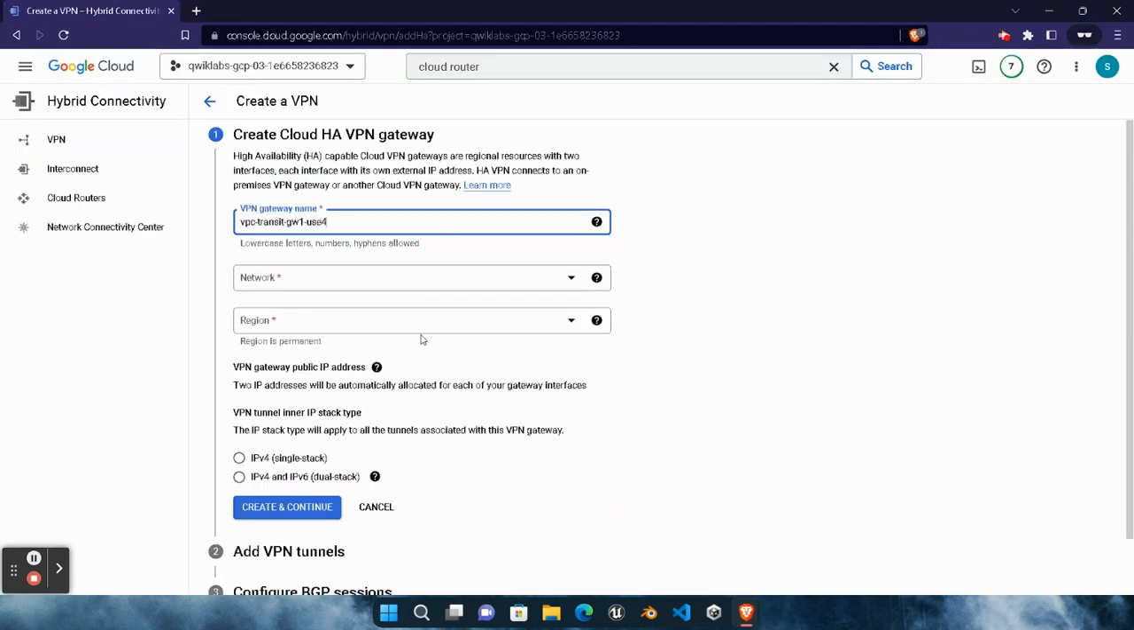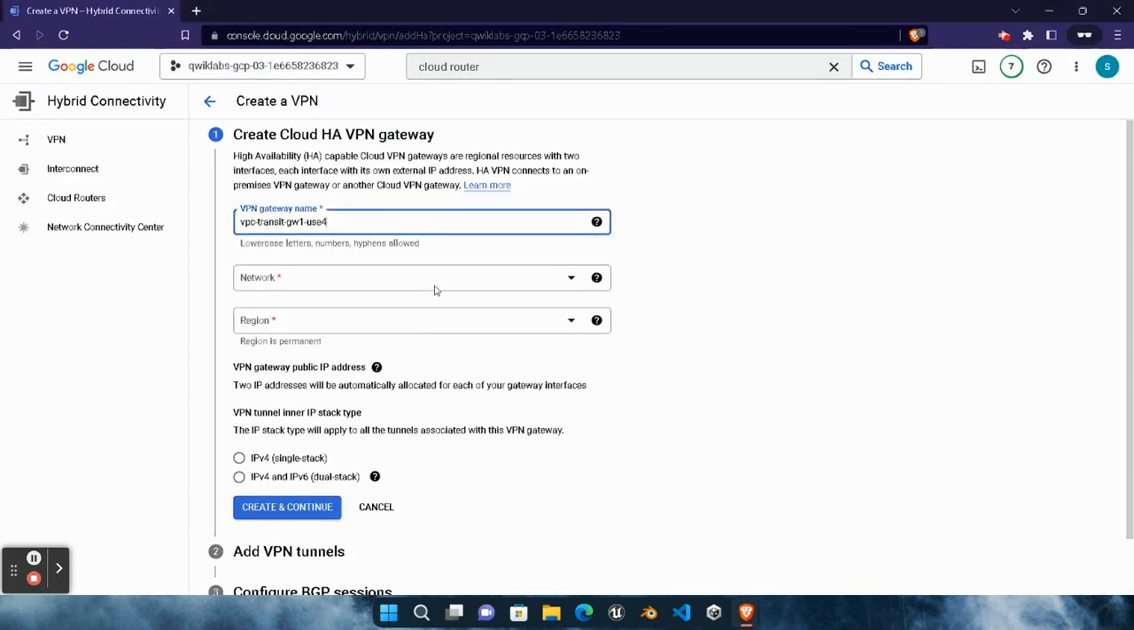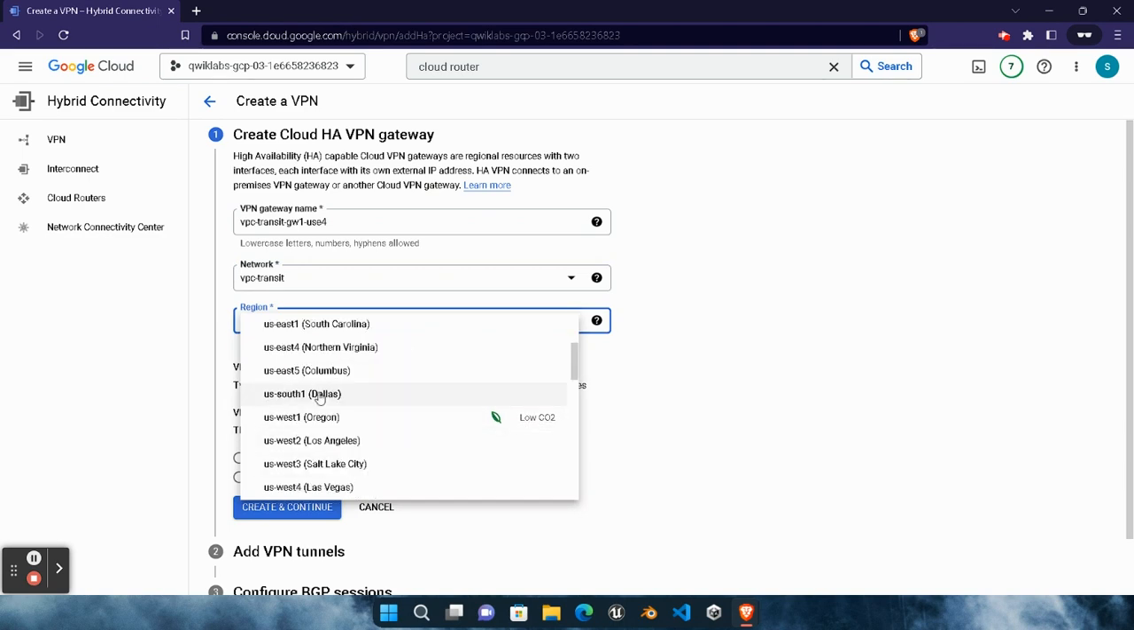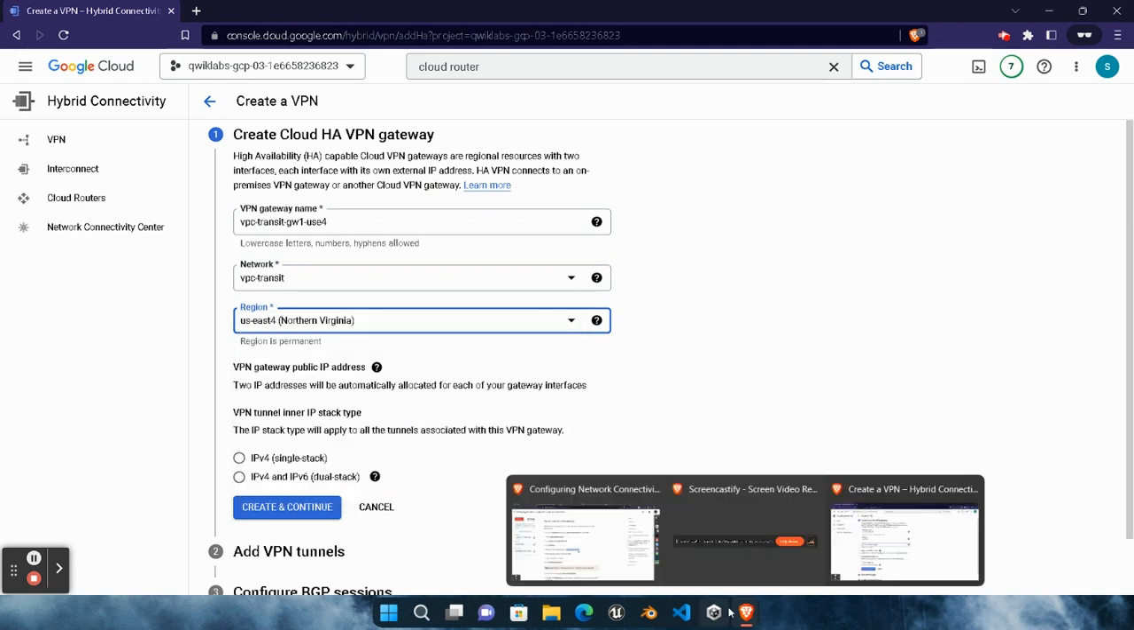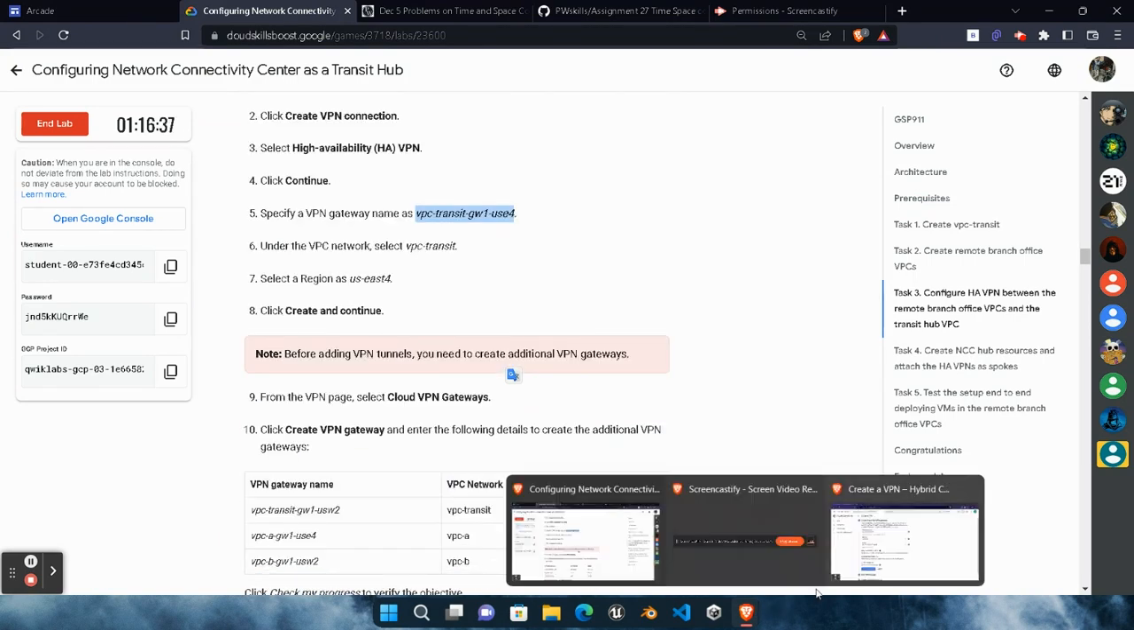Paste the name. The network will be, let's see what would be the network. Under the VPC network, it will be VPC transit and the region will be US East 4. Okay. So it will be VPC transit and US East 4. The region is selected. Come back to here. Let's see. Yes, it is US East 4. Now we simply need to click on the create and continue button.